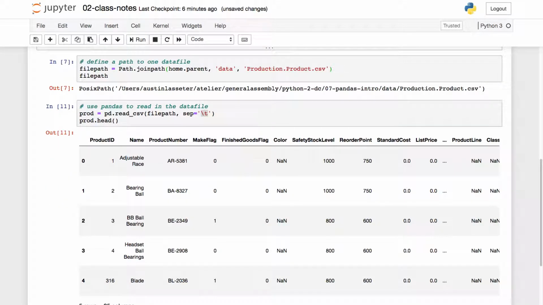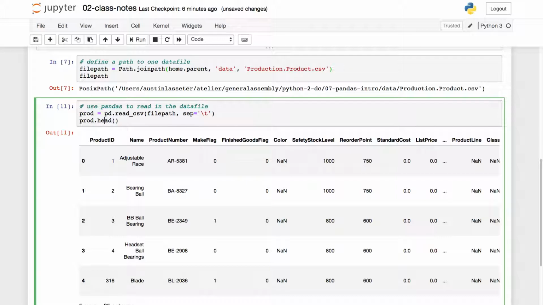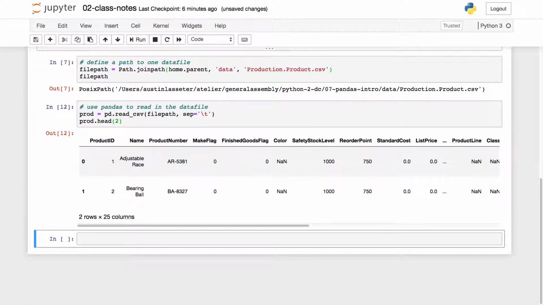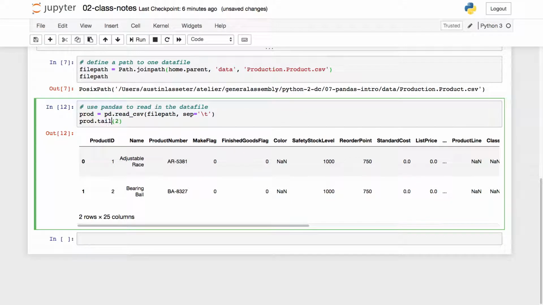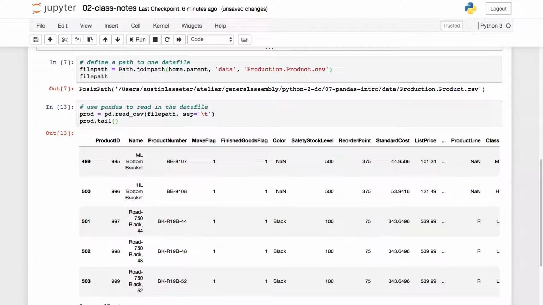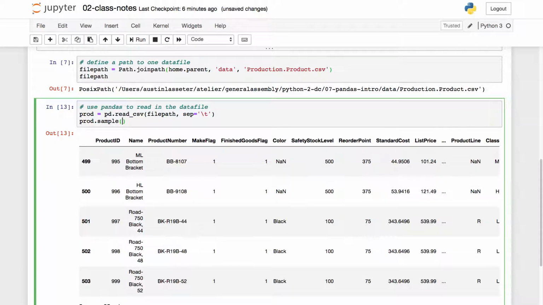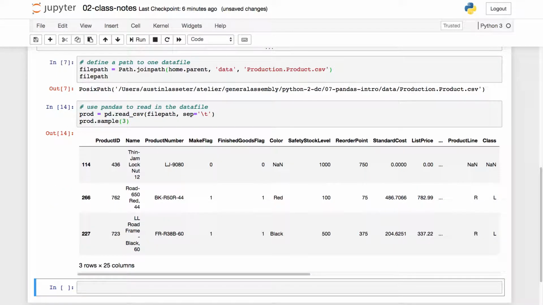Okay, and keep in mind that head gives you the first 5 rows. If you put a number in here, it'll give you the number of rows you specified. Tail will give you the last 5 rows in the entire data set. And sample will give you a random sample of rows from the entire data frame. So those are nice ways to just get a quick glance at what your data looks like.